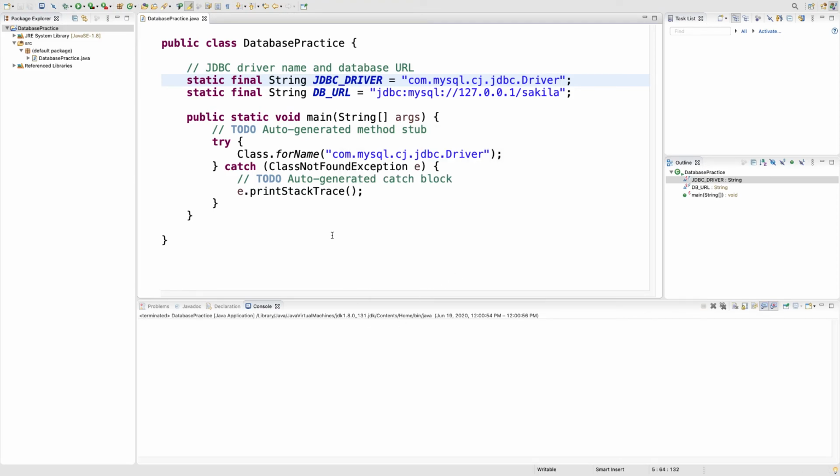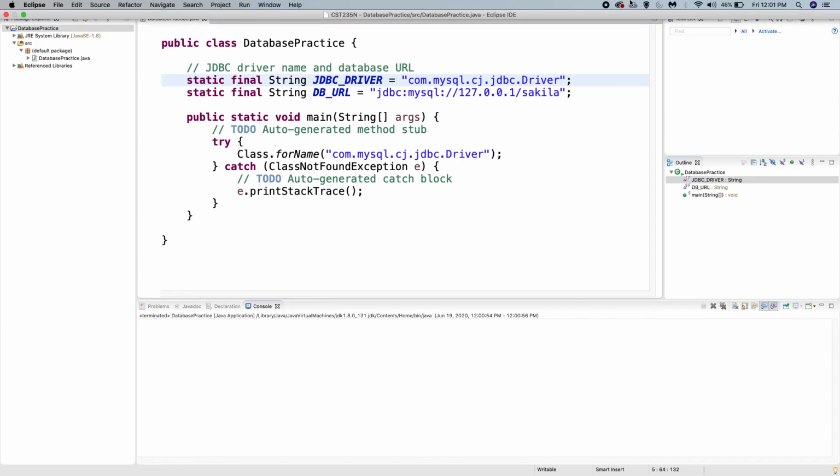We are now connected to, or not connected, we now have our driver in scope for what we can do. And we're going to go ahead and make our connection to our database in the next video.